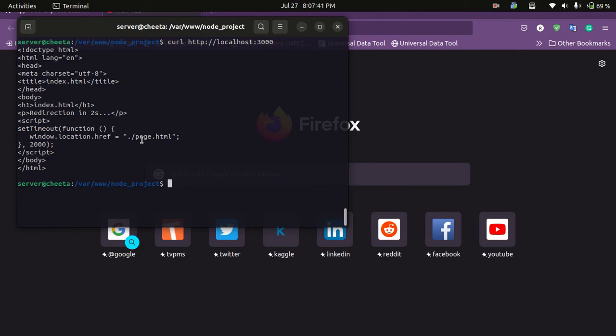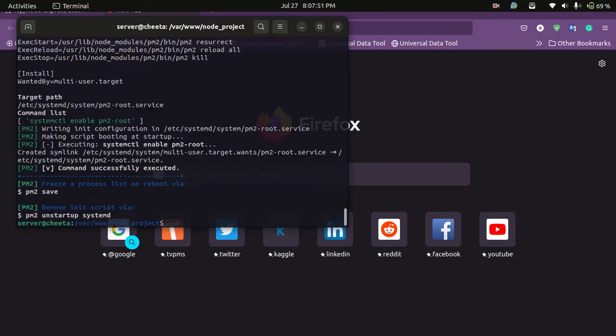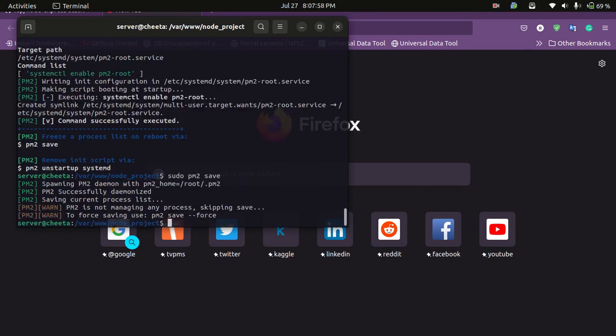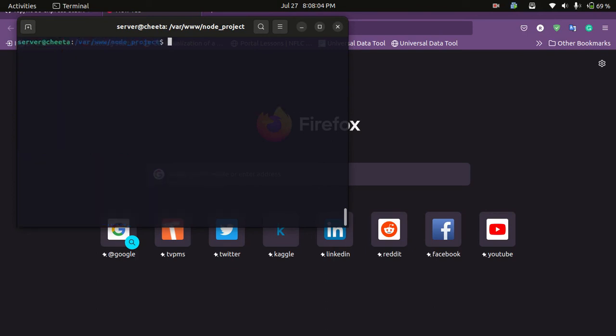You need to configure PM2 so that it can start on startup. To do that, you can run this command, and then you can save the configuration of PM2. You can see that the configuration is successfully saved. So now it is done.